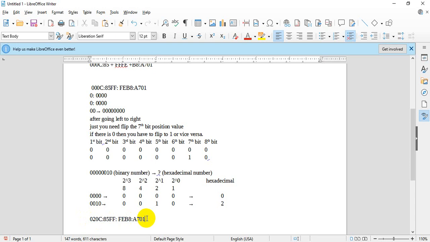This is the interface ID part of the link local IP address, and in front of it we add FE80. This will be the link local IPv6 address after doing the EUI-64 process from the MAC address.